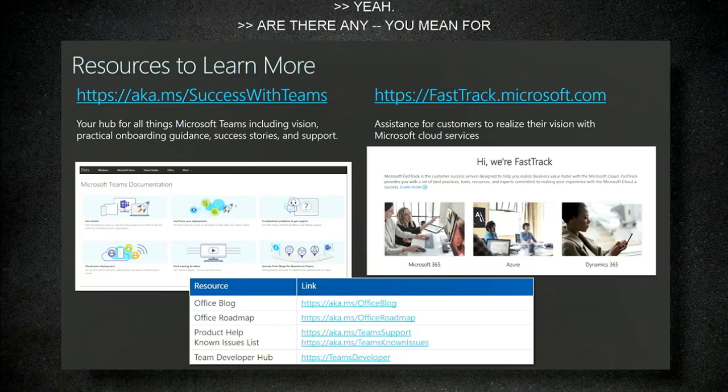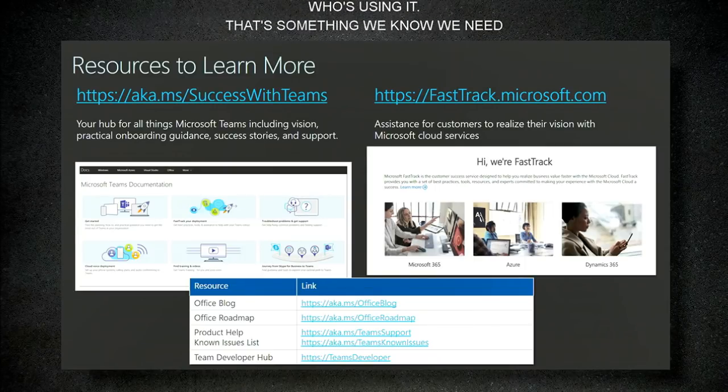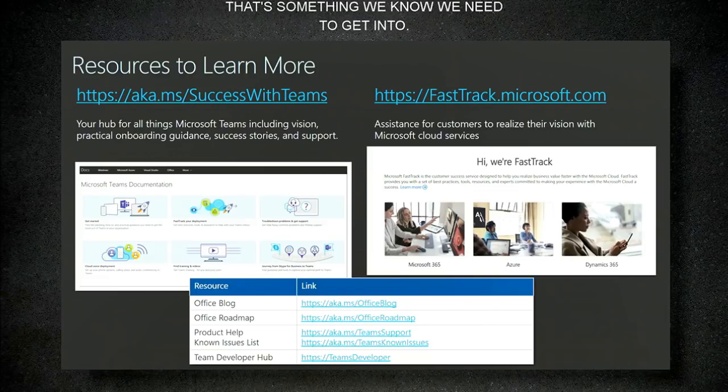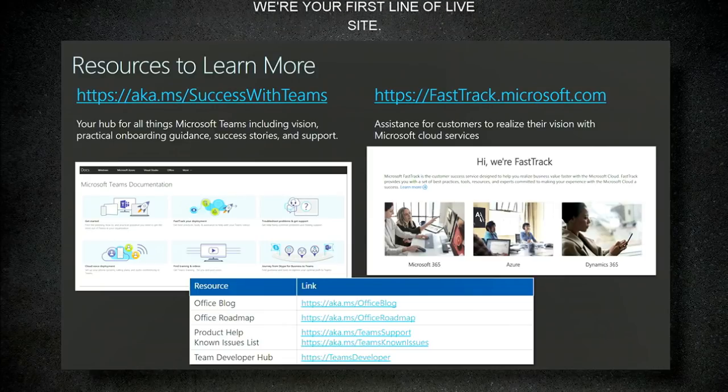Correct. We do have plans to start making more of that kind of data available. We know what a lot of people love about Skype for Business is this incredible set of telemetry on what happened with the call, who's using it, that kind of stuff, and that's definitely something that we know we need to get into Teams. We're looking at two levels, both at the tenant level as well as potentially the owner of the team. And because of the cloud piece, we are also your first line of live site. Even at the tenant level, we keep track of if anyone's having trouble. We actually do monitoring from the clients. We keep some amount of telemetry on what scenarios are being successful at the client level so that we can tell if something's going wrong, even if it looks like our services are working well. So you also have us. Great, thank you.